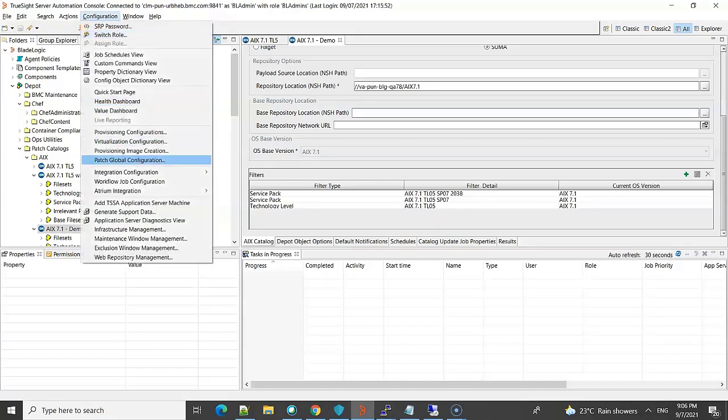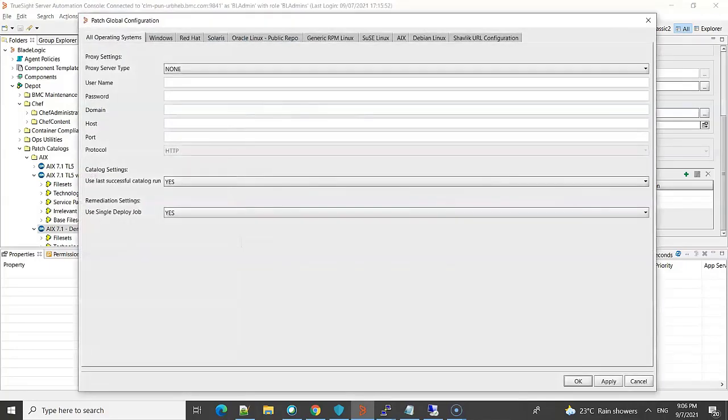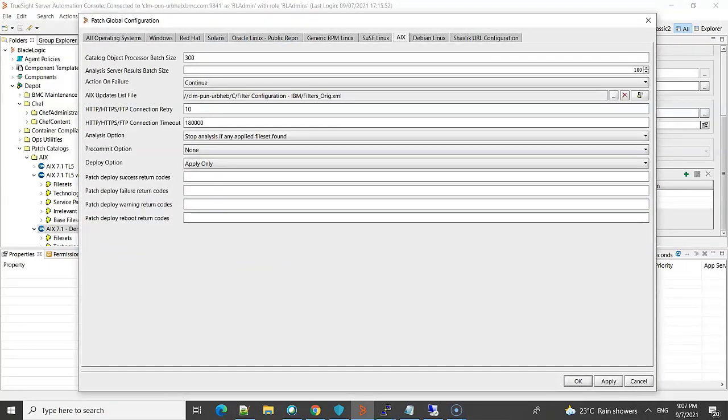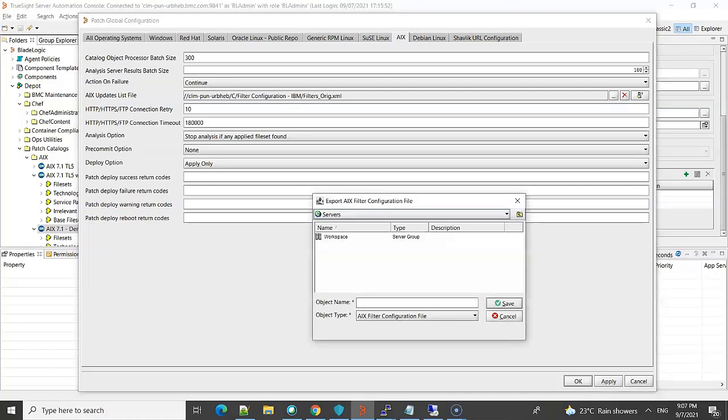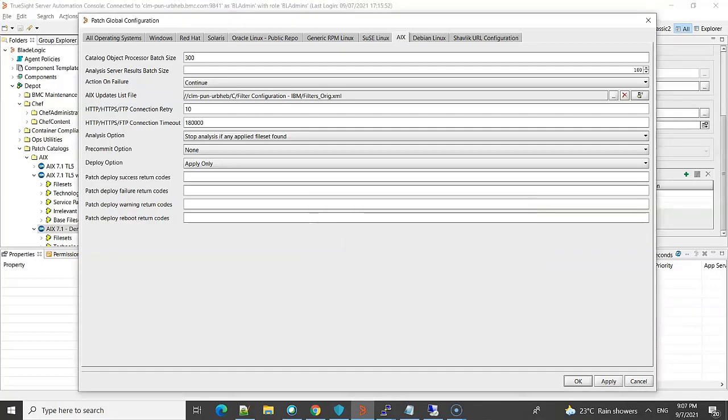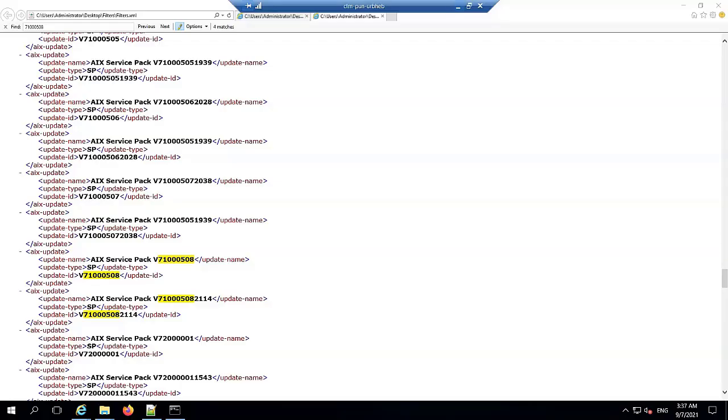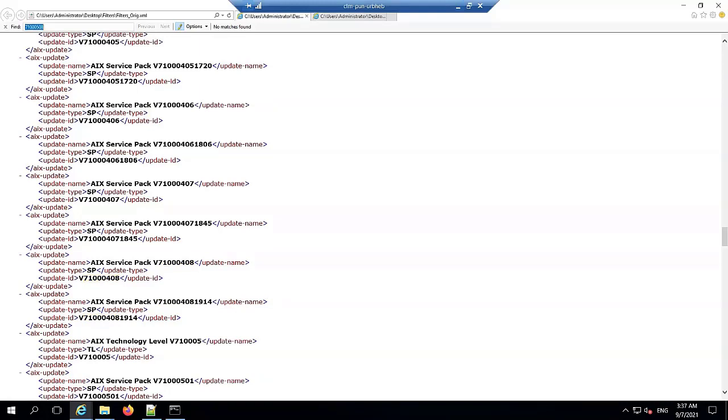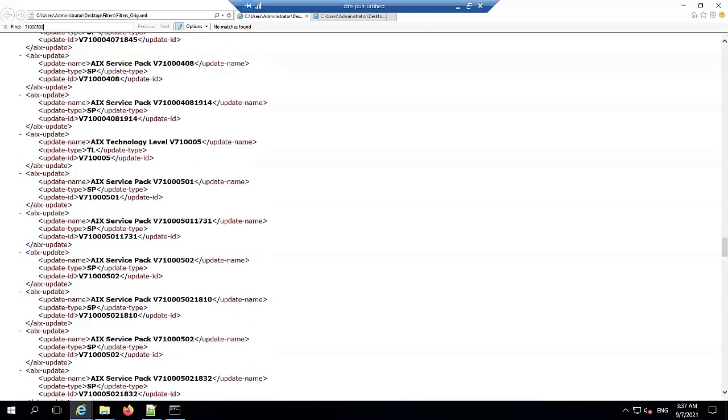We'll go to configuration, patch global configuration. We'll go to the AIX tab, and there is this AIX update list file, and I'll click on this button, which is going to export the existing filter. You can select any server in your environment and download the file. In the interest of time, I have already downloaded the file. I'll go to the server, and this is the file that I have downloaded. This is my existing file. If I look here for the format 7100 and 508, I see nothing. This is my original file, and I don't see any entry for service pack 8 here. So I'll have to add it.